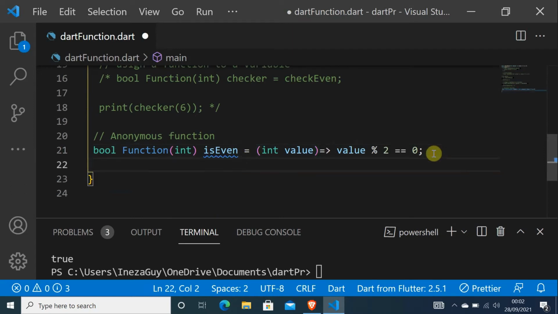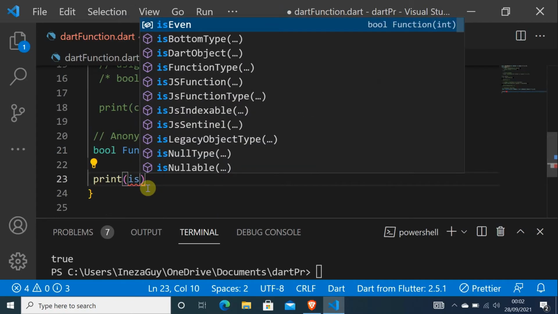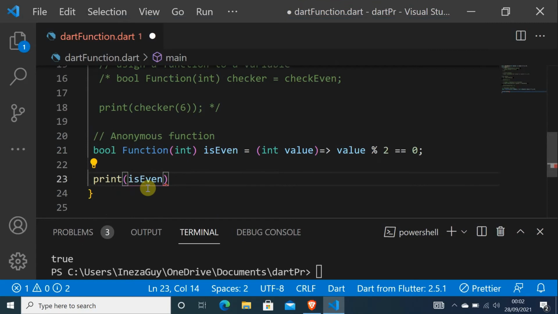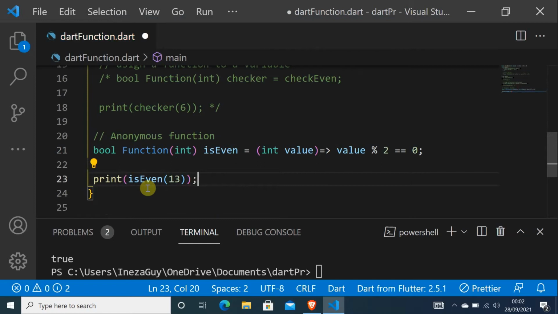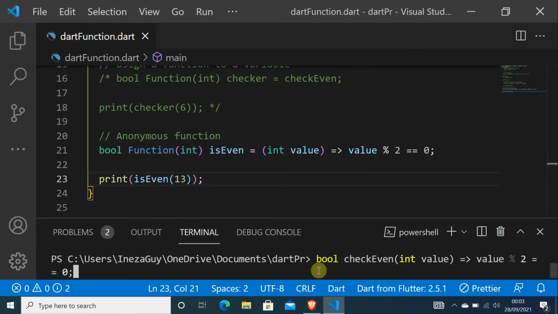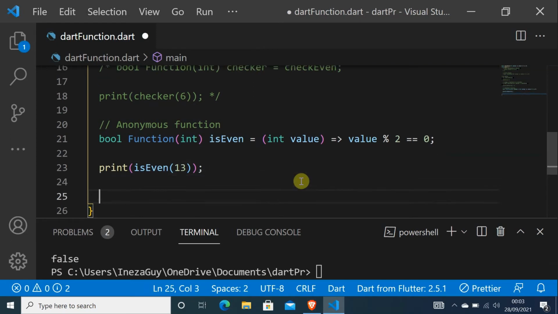And if we do print, since it is assigned to a variable, print isEven, and I put 13. Let me run this file again. You see it is false. 13 is not an even number. And the anonymous function, you can have an anonymous function with a single line with this, or I can even write another example of a single line anonymous function.